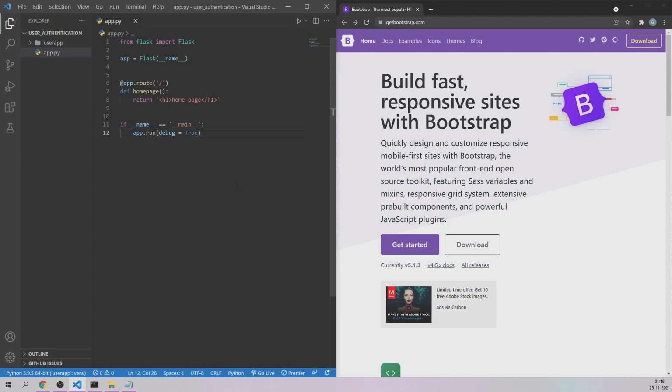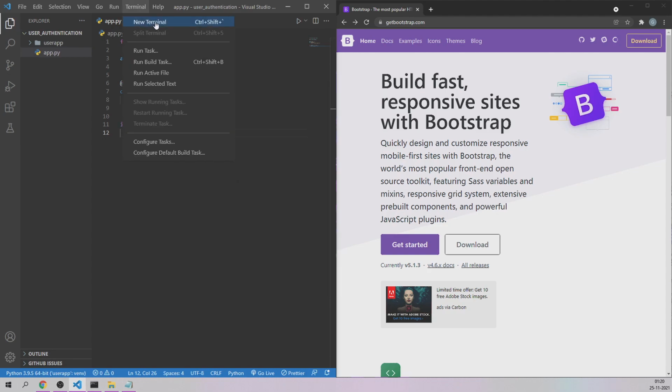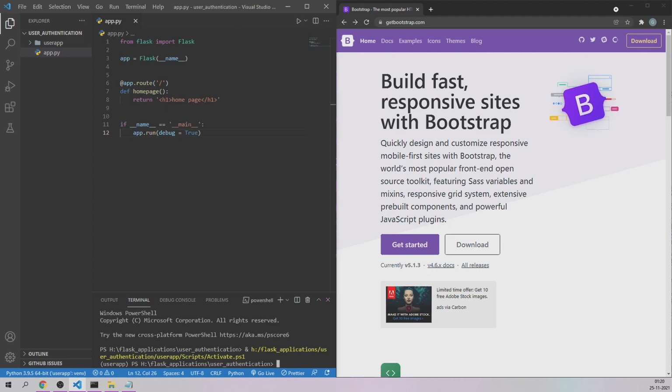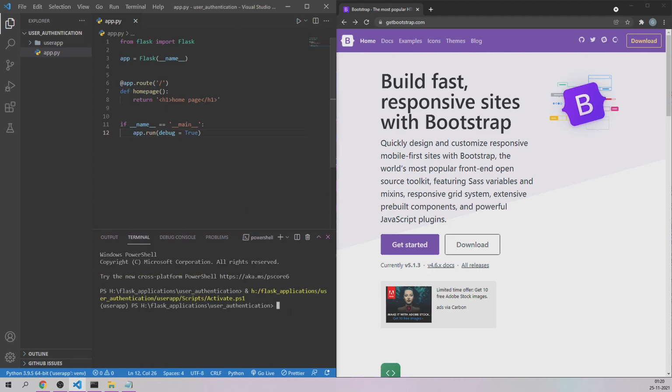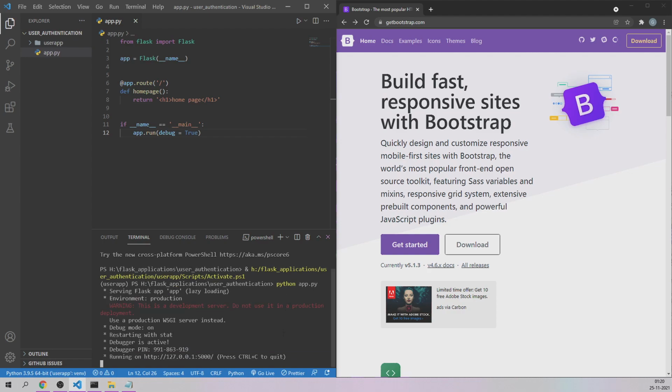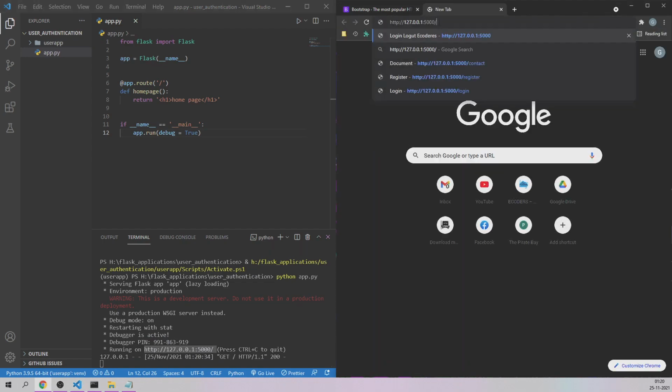Now to run this application, you just have to go to the terminal, go to new terminal, and here in the terminal you just have to mention python, and the file you are going to run, that is app.py, the main file which is running your Flask application. Just hit enter, and within a moment you are going to get a URL for this application. This is just the forward slash, the route which we have mentioned, and it has generated this particular URL. You can just copy this URL and open it in any one of your browsers to see the running app which you have just created in Flask.